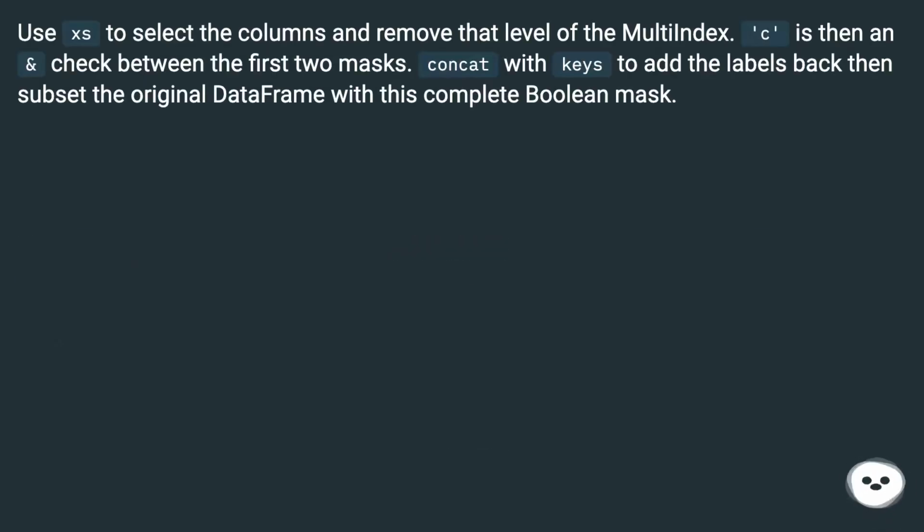Use xs to select the columns and remove that level of the multi-index. C is then an and check between the first two masks. Concat with keys to add the labels back, then subset the original data frame with this complete Boolean mask.